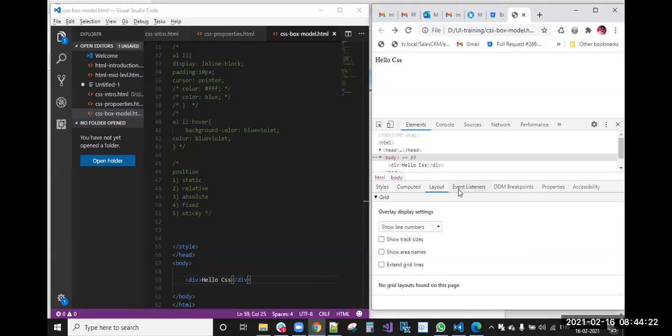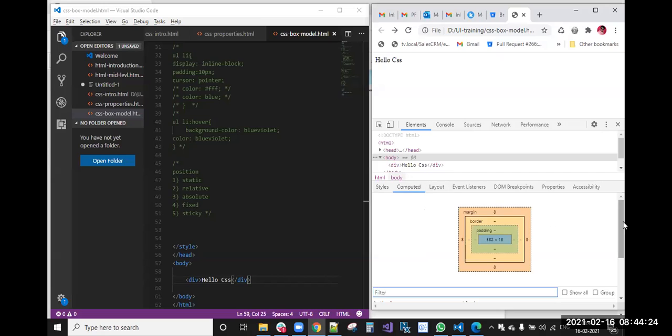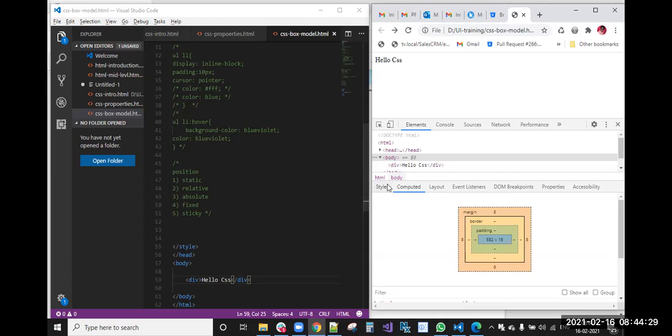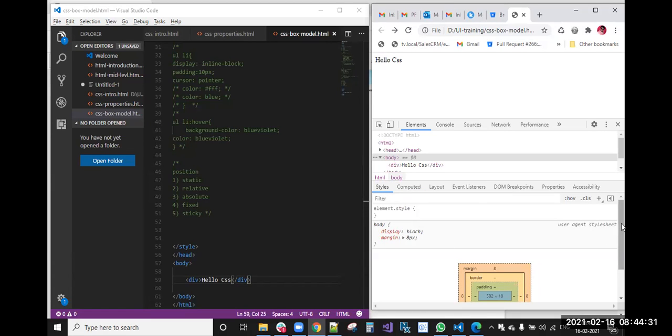Where you will see that position properties means, after applying we can see, because the default position property is already shown.